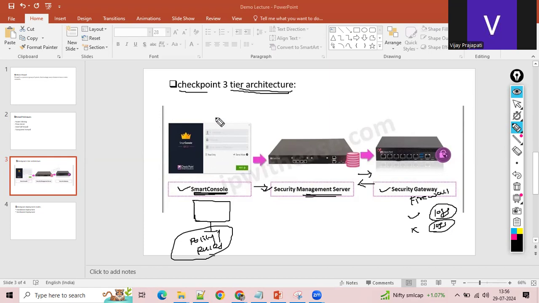So in short, the SmartConsole talks to the management server, and the management server talks to the security gateway or firewall. The reverse is also possible: the firewall talks to the management server, and the management server talks to the SmartConsole. So this is about the three-tier architecture in Checkpoint, guys.